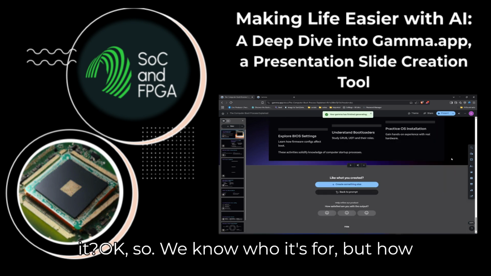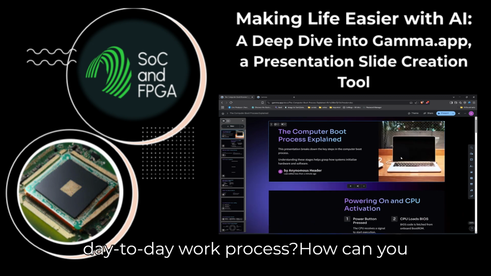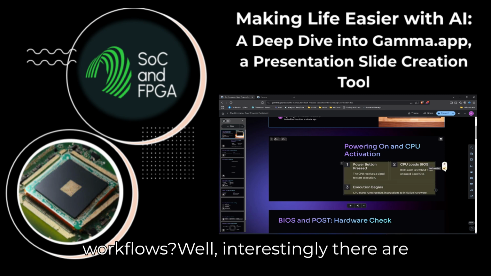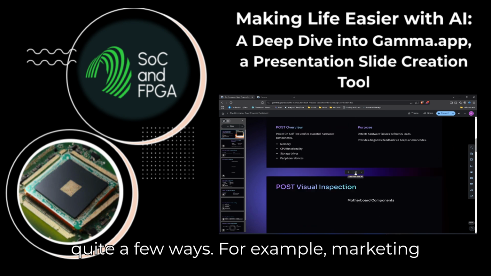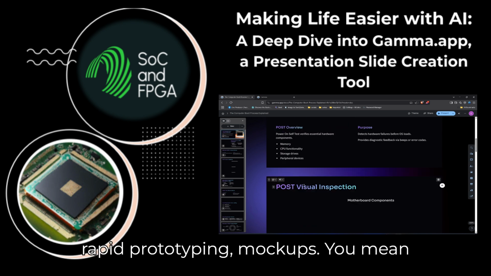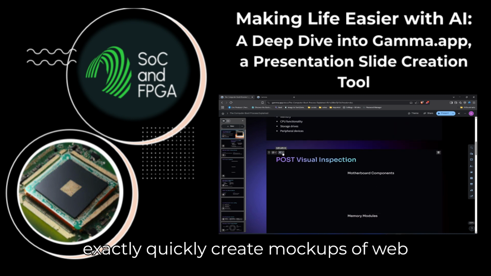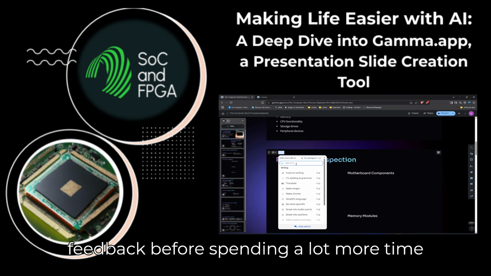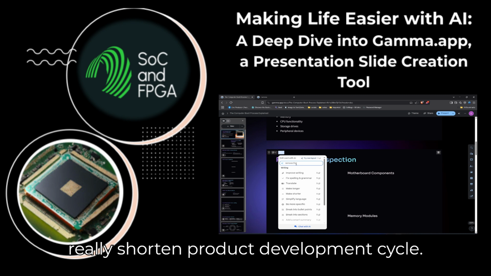Got it. Okay, so we know who it's for, but how does Gamma.app actually fit into the day-to-day work process? How can you integrate it into operational workflows? Well, interestingly, there are quite a few ways. For example, marketing and design teams, they can use it for rapid prototyping. Mock-ups, you mean? Exactly. Quickly create mock-ups of web pages or presentations. Get internal feedback before spending a lot more time on detailed development. That speed can really shorten product development cycles. That makes a lot of sense.